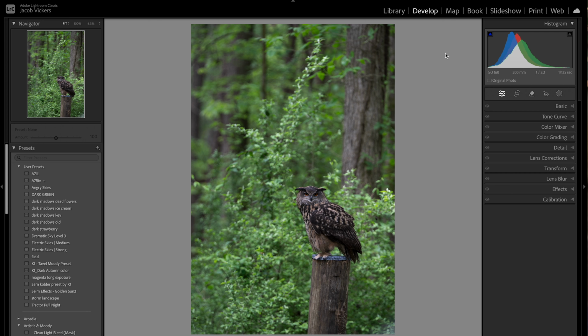The goal is to do 80, maybe 85% of the work for you during import. That way, when you go to edit the pictures a little bit later, you're not starting from zero, you're starting from an 80% mark, and it saves you a little bit of time because you can apply all these to all the images as you're bringing them in.